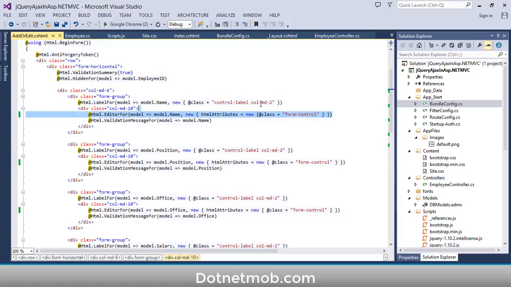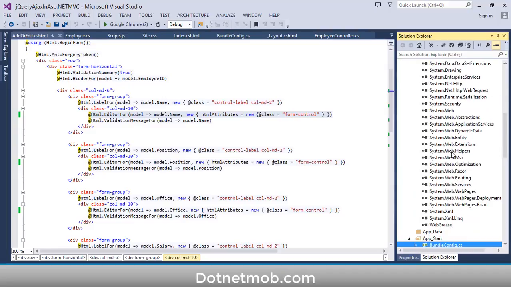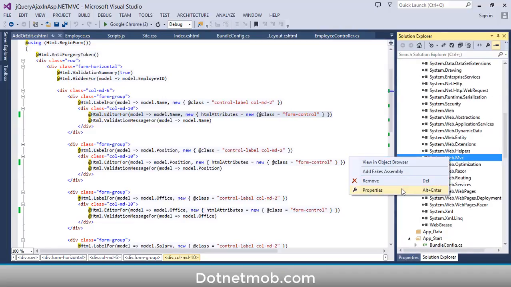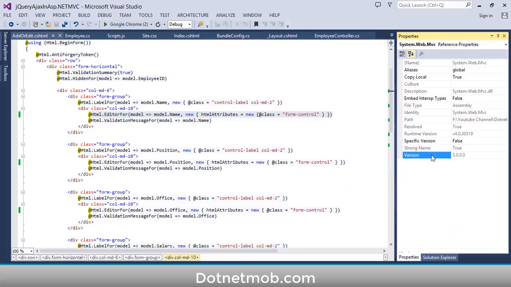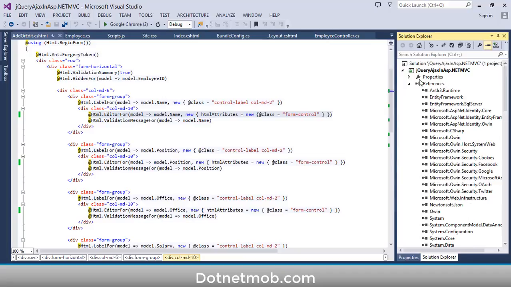In order for this way of passing a CSS class into the EditorFor method to work, we have to update our ASP.NET MVC to MVC 5.1 or a later version. In my case, it is MVC 5.0, so I have to update this application to MVC 5.1. If you don't know how to check the MVC version, go to References, then look for System.Web.Mvc, right click on it, click on Properties, and then you can see the version.